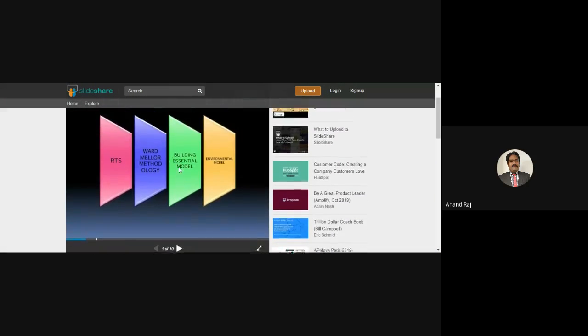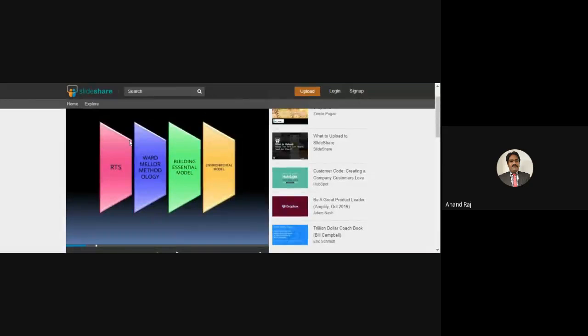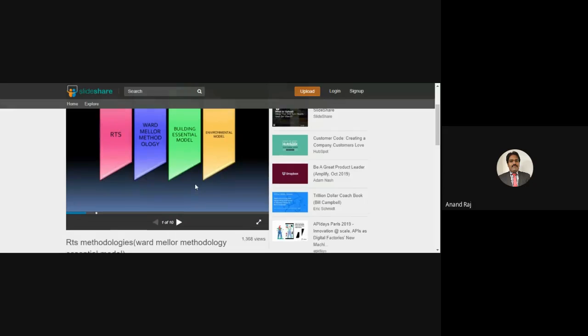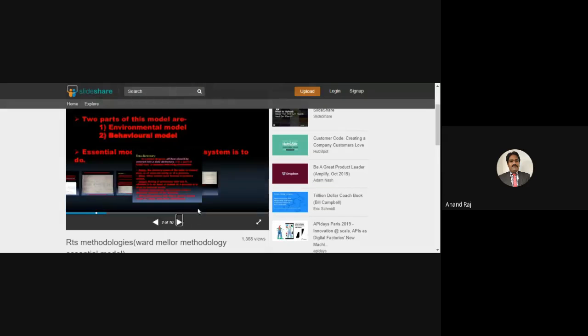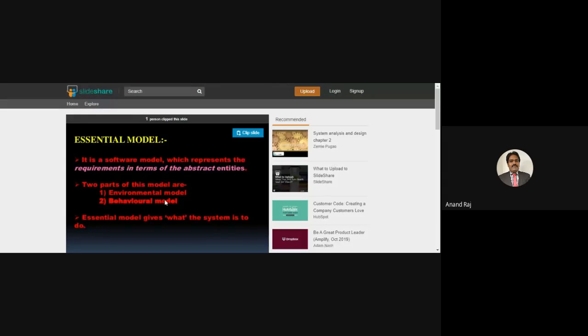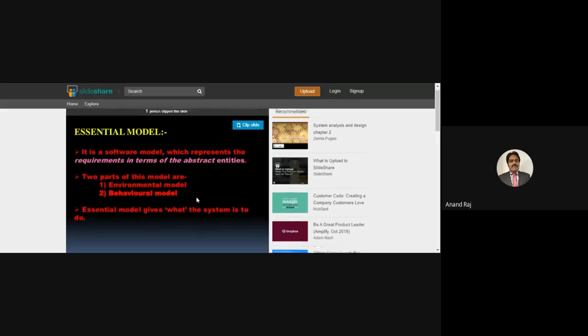You can see here. So this is the methodology. First is building the essential model, then going with the environmental model. These are the two parts: environmental model and behavioral model.